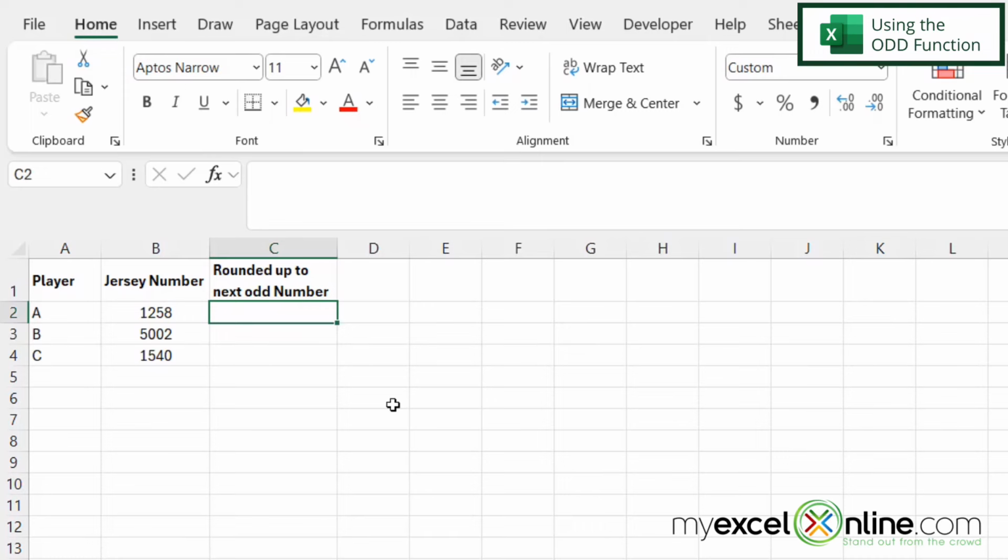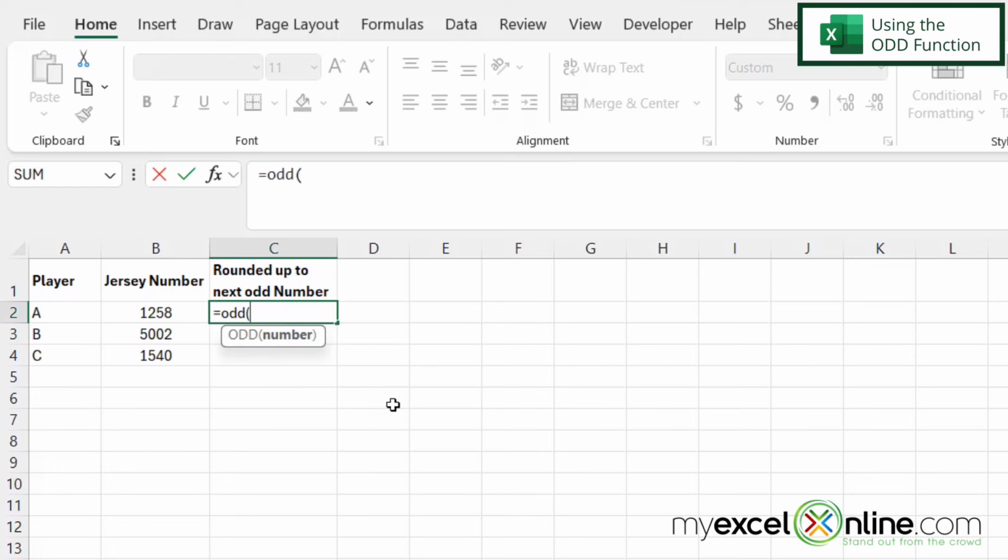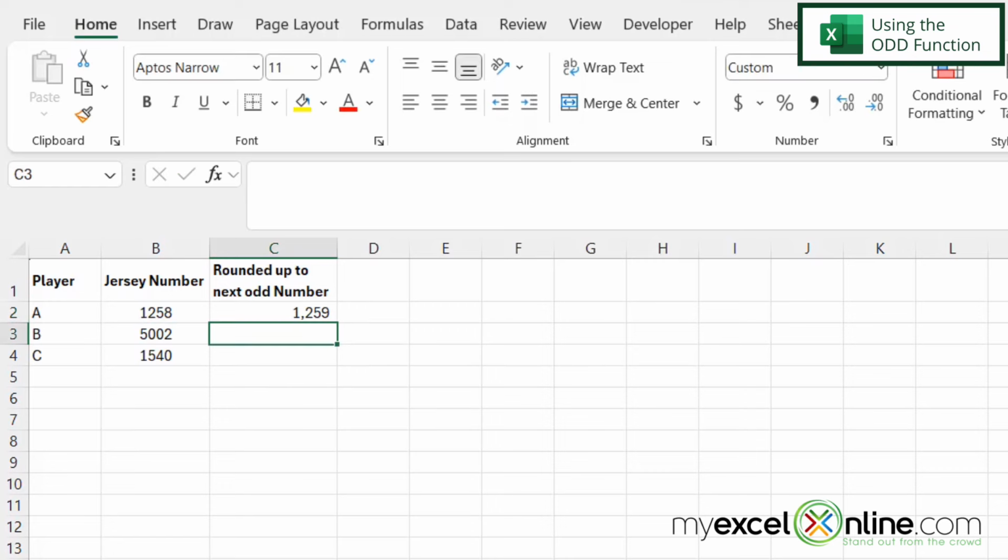So if I go in cell C2 and I type the equal sign, there is a function in Excel called ODD. If I type ODD with a left parenthesis, I will be prompted for a number where I want Excel to round up to the next odd number. In this case, I'm just going to click on B2, close my parentheses, and hit enter. And I can see that Excel is rounding up from 1258 to the next odd number, which is 1259.